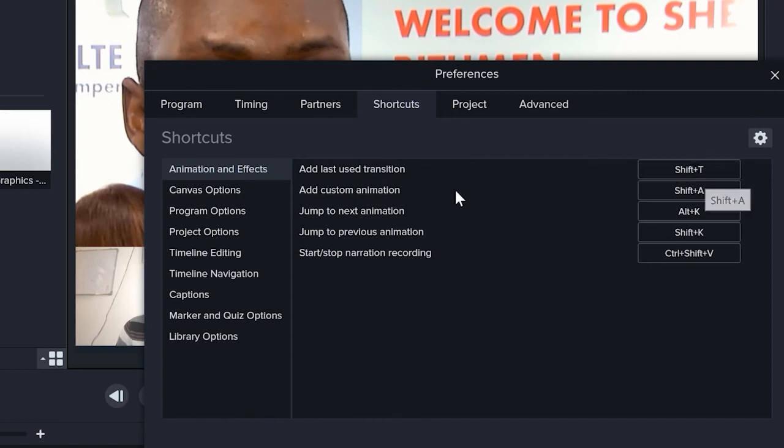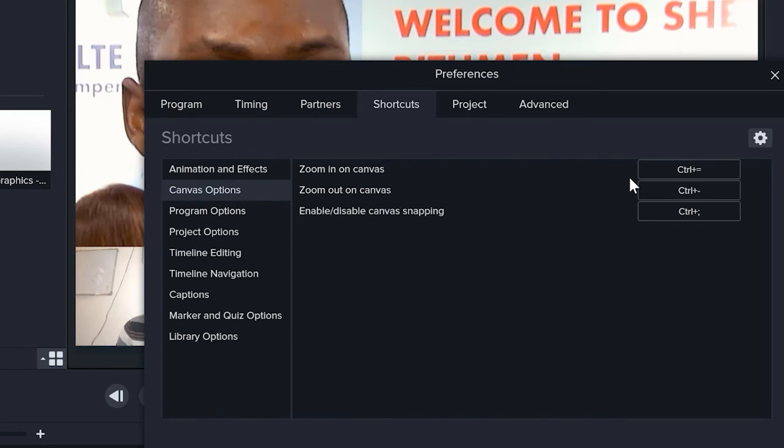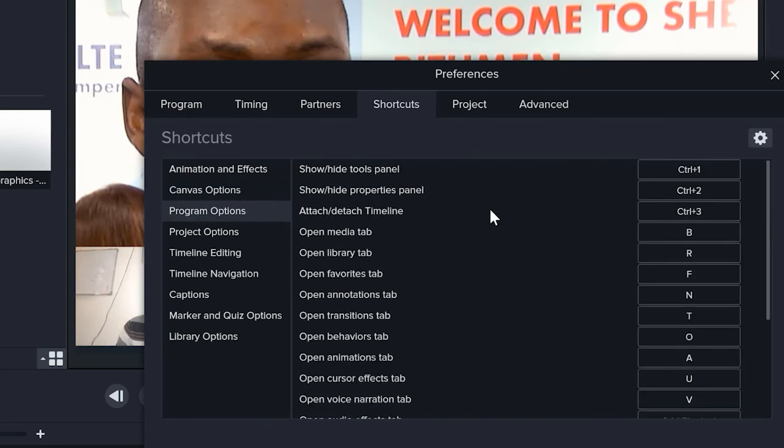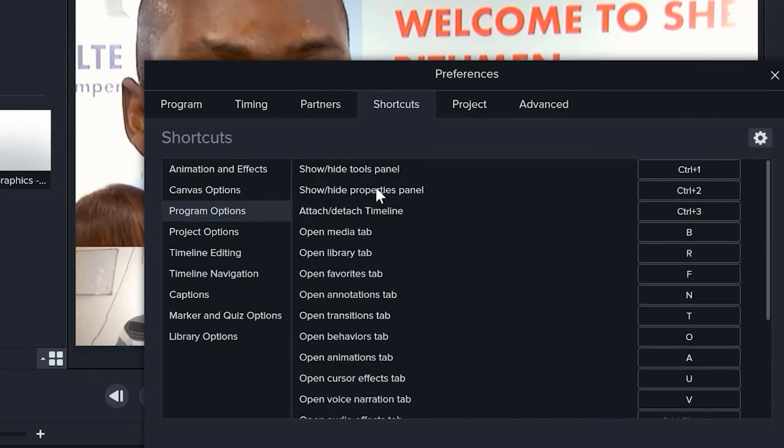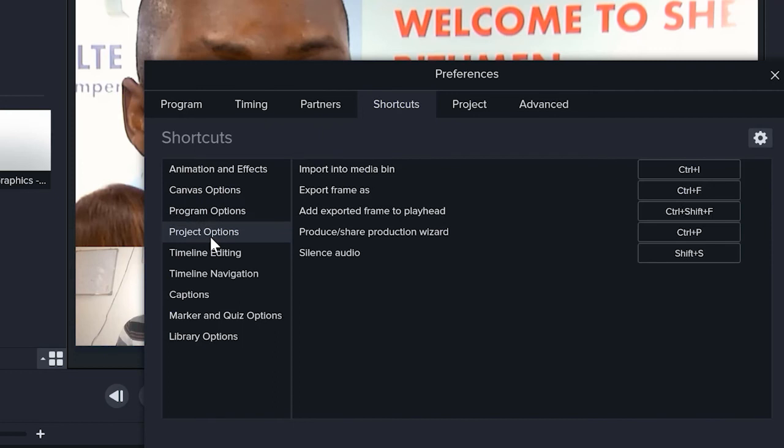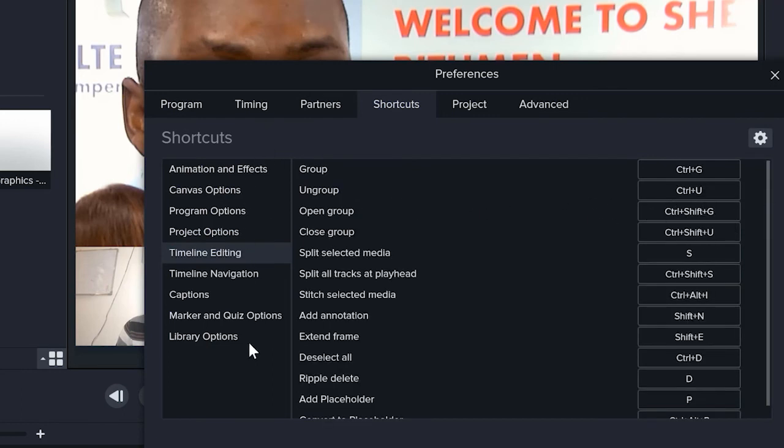This is the control, and you can see there are a bunch of them, and you can see the corresponding controls over here. You can see program options, and you can come all the way down to see most of them over here, right? So you can see open library tab by pressing R, open the media tab by pressing B. You can customize all this to your liking. You can see project options, like import media by pressing Ctrl I, export frame by pressing Ctrl F. So you can customize this to your liking.